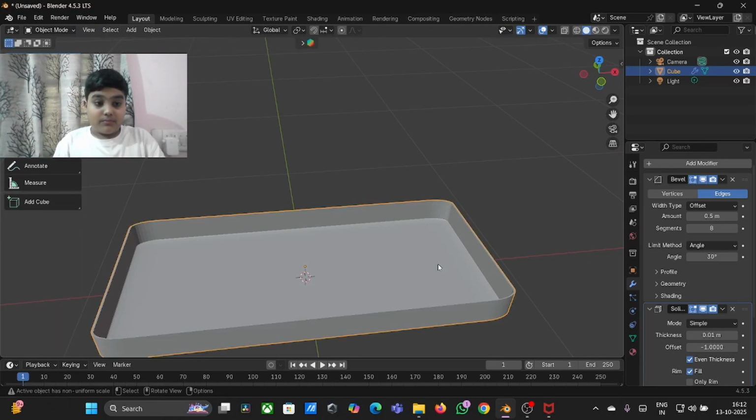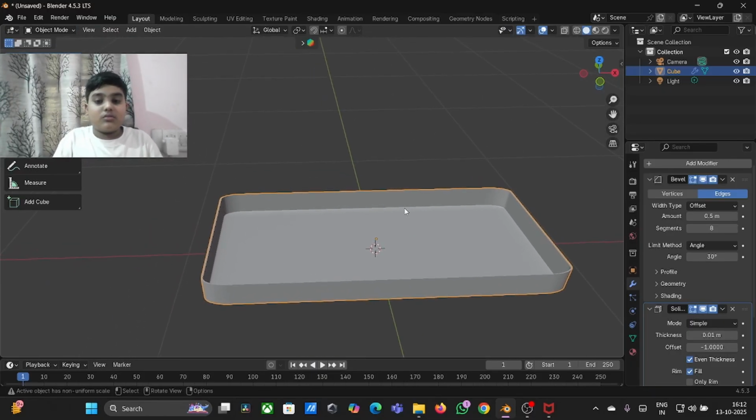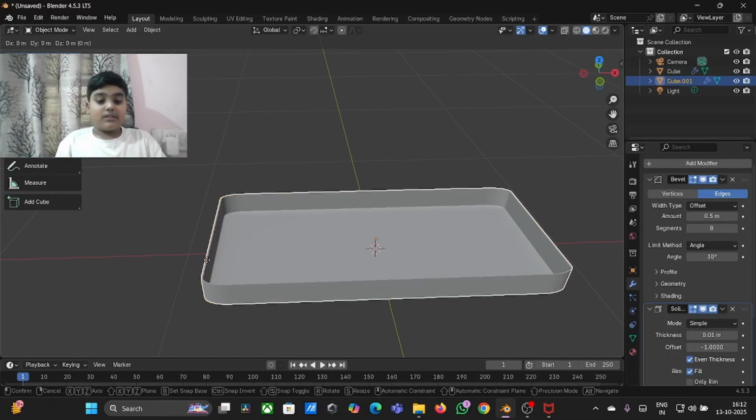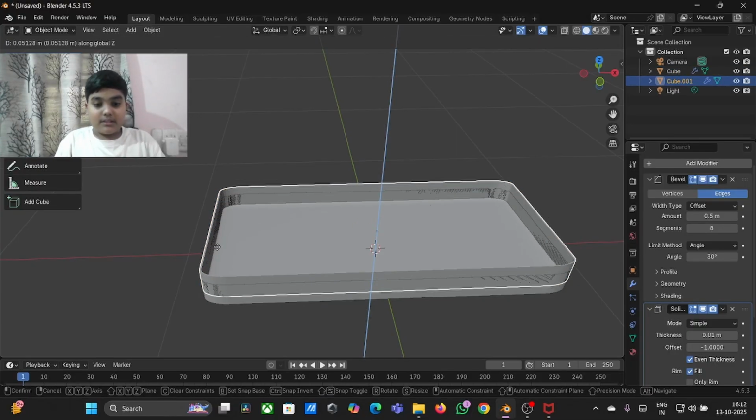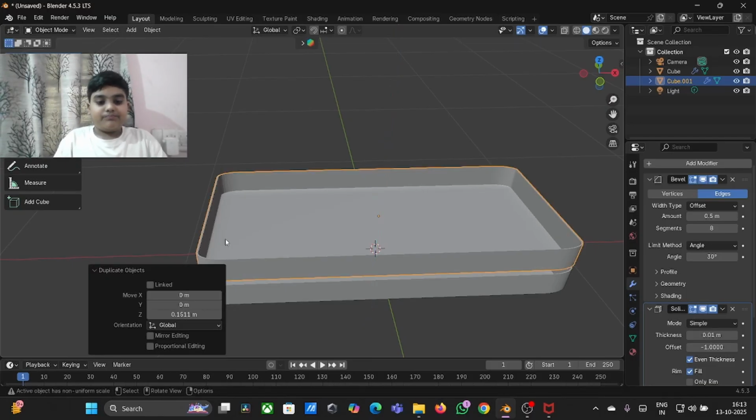come out of edit mode and go to object mode. Pan a little bit out. Yeah. So you can see better. And now we'll duplicate this by pressing Shift D and G and Z, grab it up.